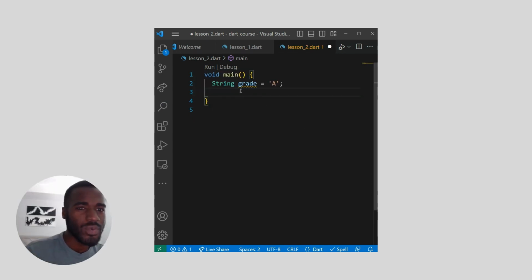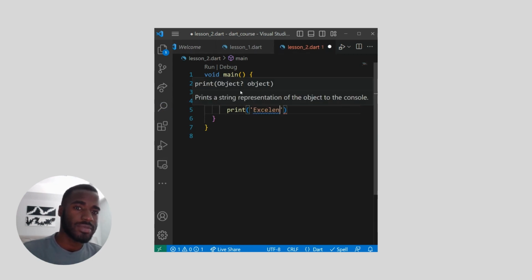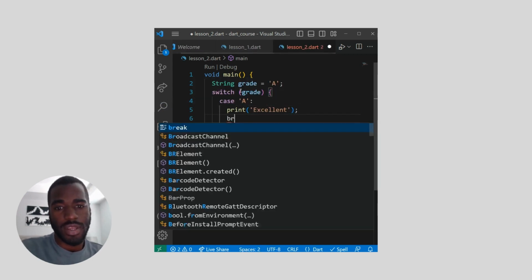But what if we want to handle different cases? That's where the switch statement comes into play. With the switch statement, we can evaluate an expression and execute different code blocks based on its value. It's a powerful tool for handling multiple possible outcomes in a concise and efficient manner.